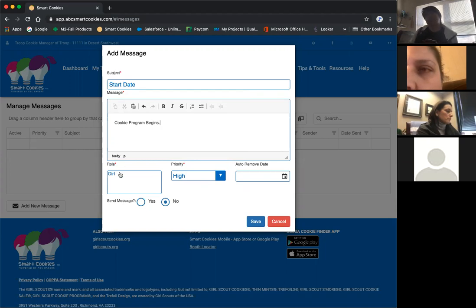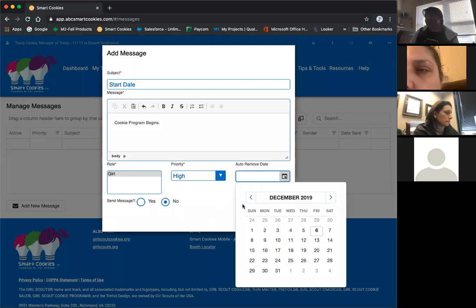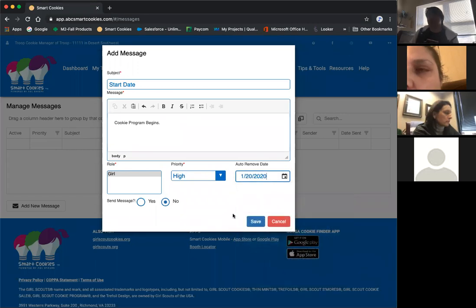And for you at the troop level, you only have the option to do it for the girls. You can set the priority, high, medium, or low. And if you want to have a remove date, say it's the end of the program and you're talking about when all the money is due, you can set it. In this case, the start date is the 19th, so we'll have it removed on the 20th. The system will automatically take that message off of your screen.